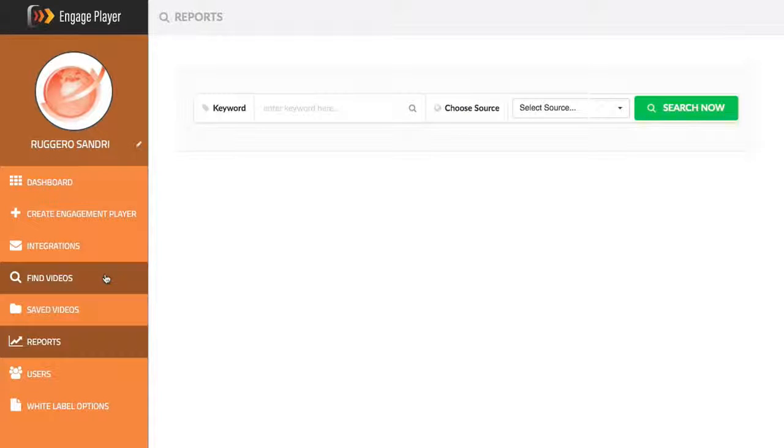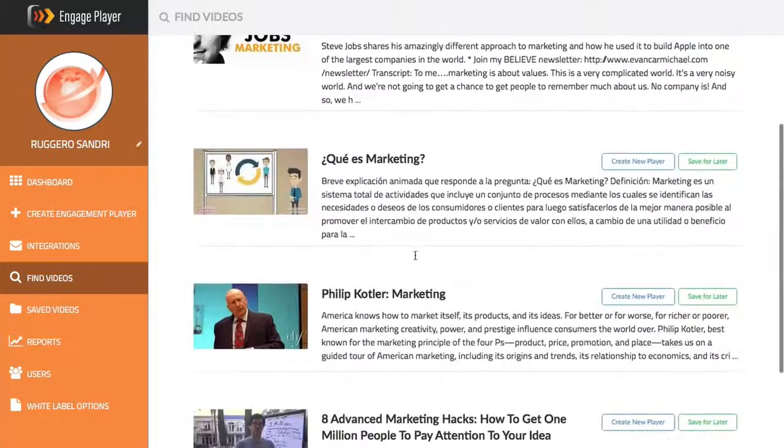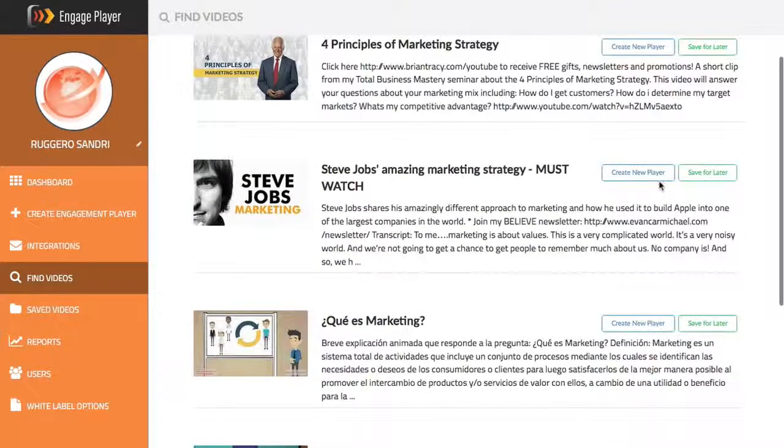So let's take a look at the premium plan. There are 2 things there. We have the ability to search videos. So you can choose YouTube here, and we'll just say marketing, and search. It will pull back all your videos. Now you have a couple of choices here. You can create a new player right there.